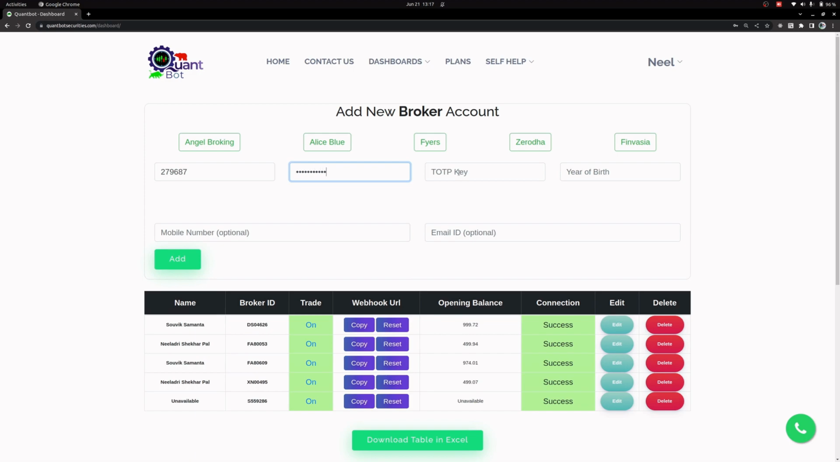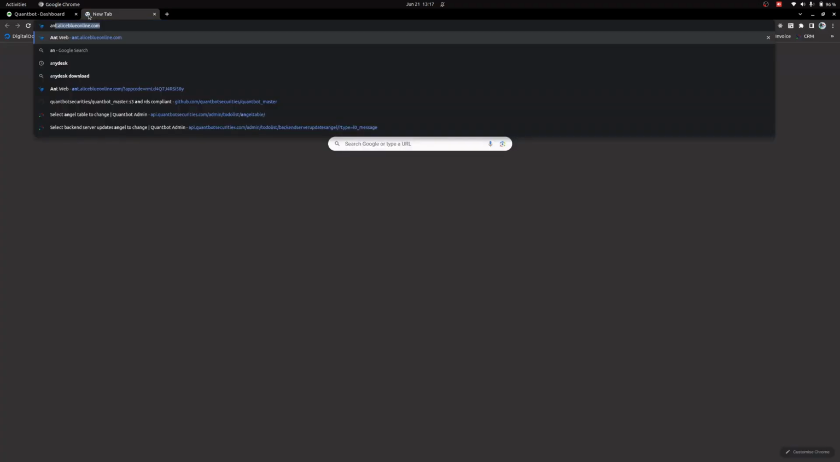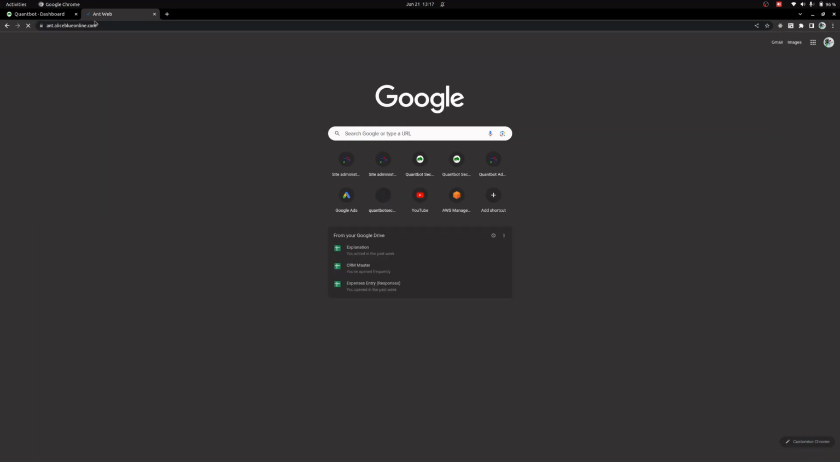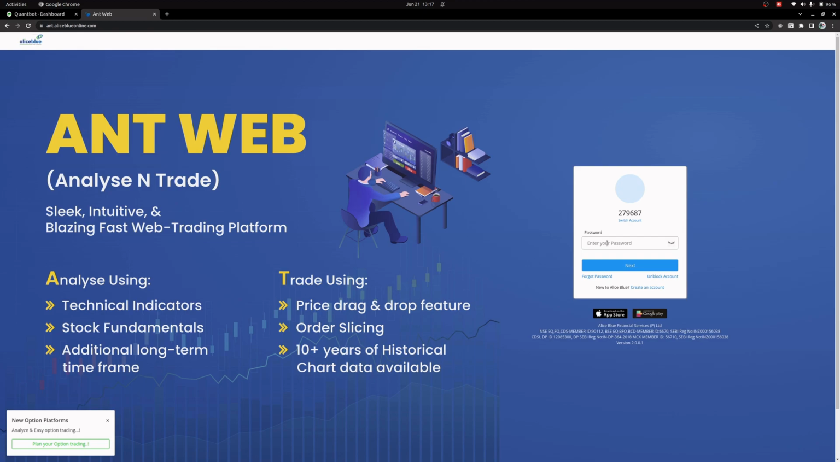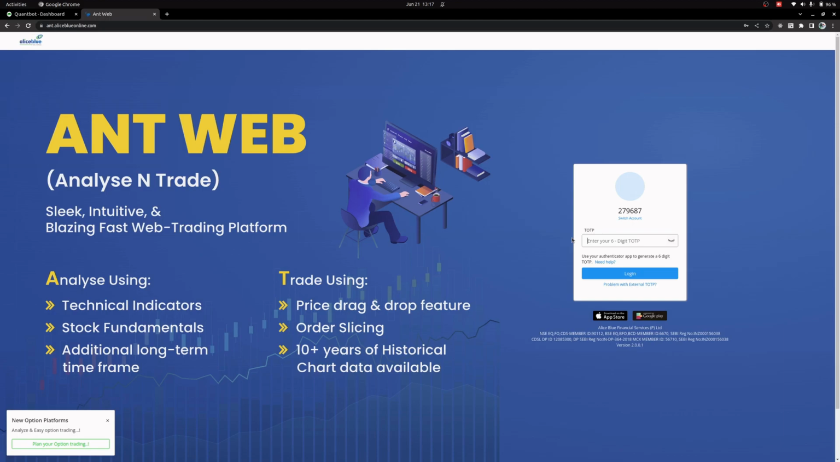and to generate the TOTP key you have to come here in Alice Blue's website. So here I will enter my username and the password, and then the year of birth. Now in this stage you will either have your mobile OTP or the TOTP. So I already have my TOTP, but I don't have the key as of now.